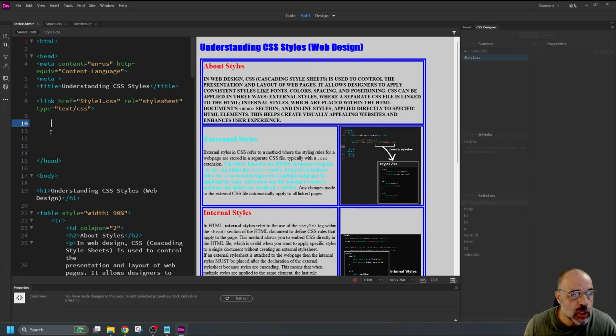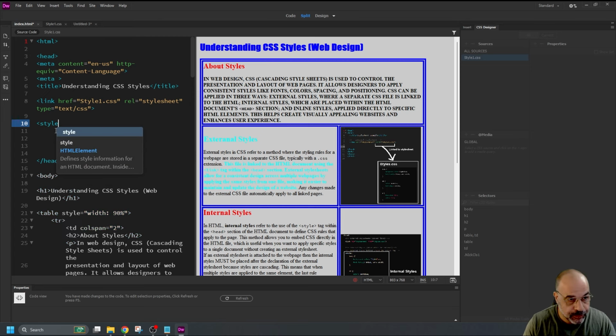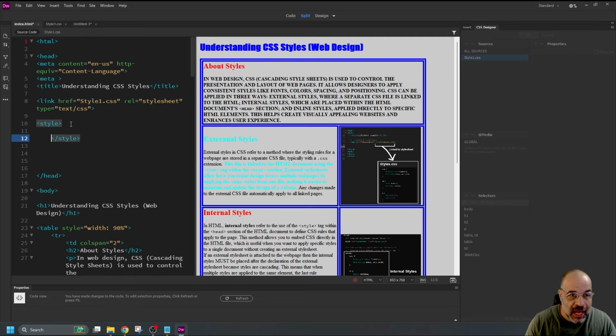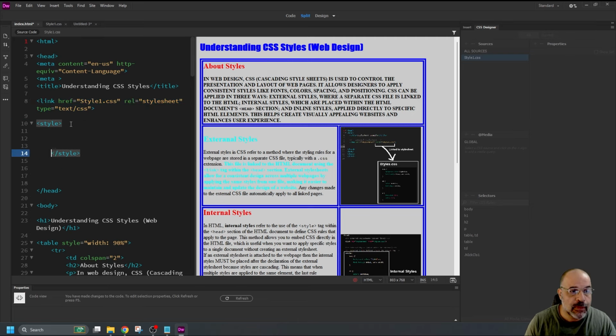Okay, so before I paste my code in here, I'm going to write the style tag. And notice I'm adding the style tag after my external style link. So this is the link to my external style sheet. Internal styles have to be placed after any external style sheets so that the internal styles have priority. Okay, we're going to see this now.